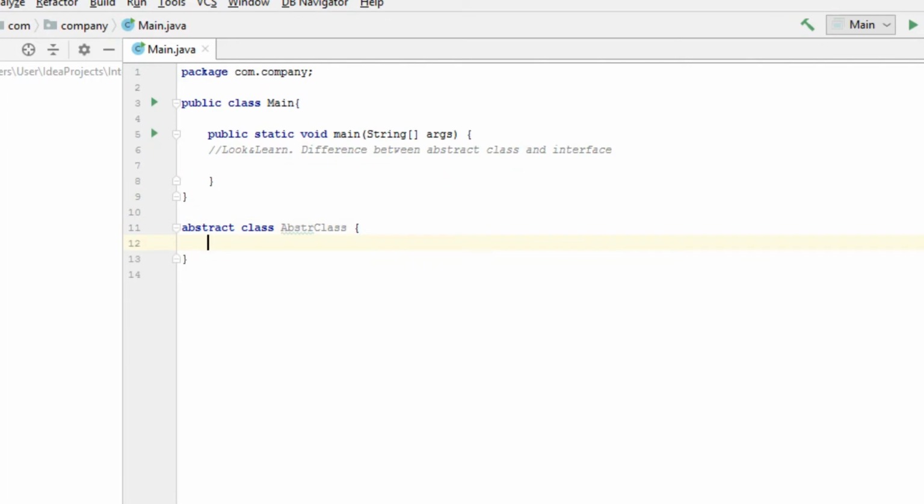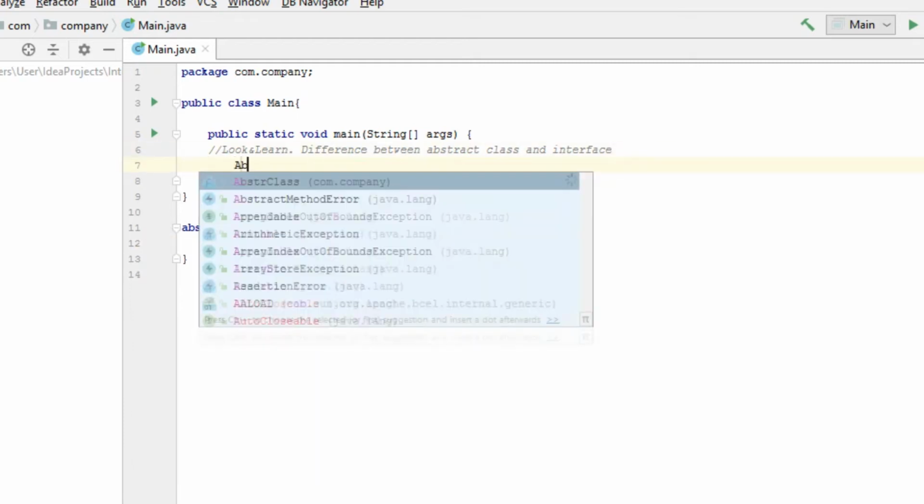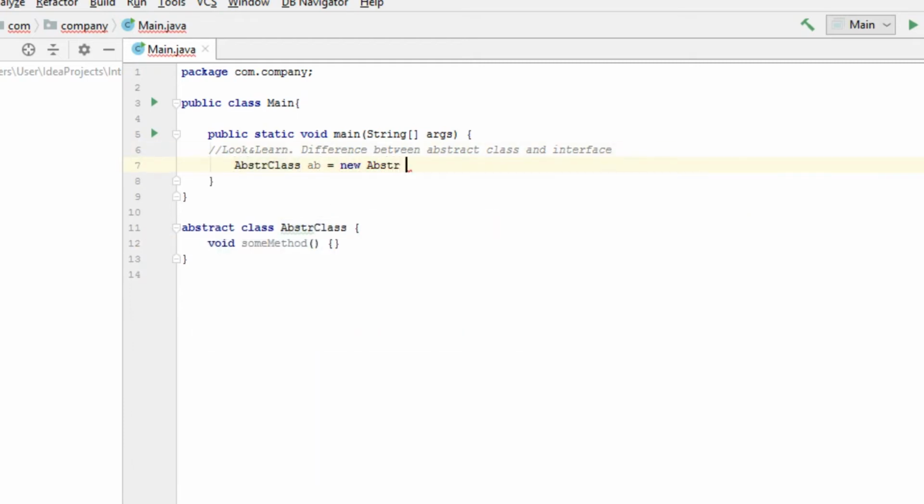So create some method. And now try to create an instance in our main. As you can see, it's impossible because our class is abstract. By the way, we can mark our method as abstract. If we have even one abstract method in a class, the class will be abstract. Let's check it.